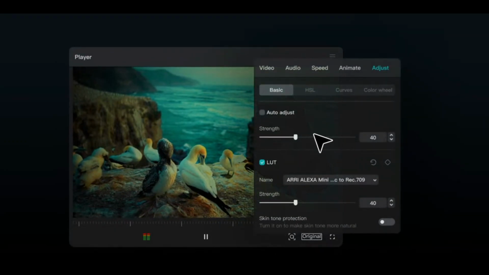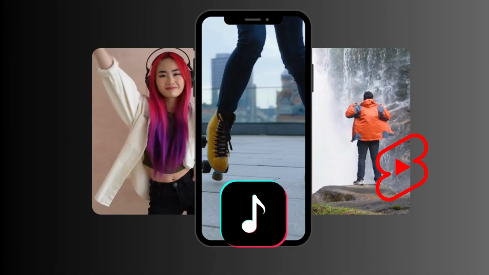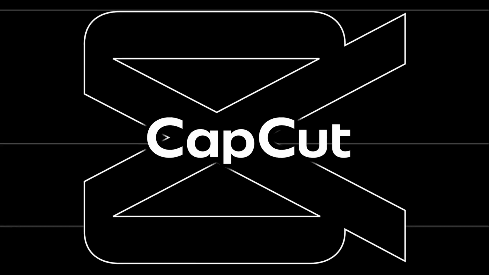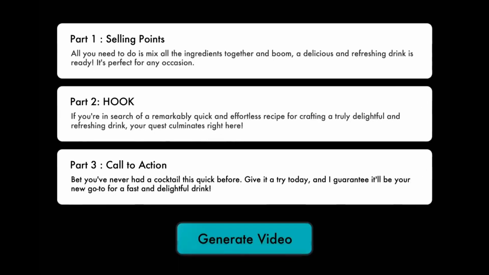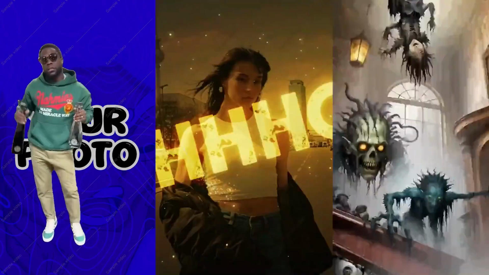Number 8. We have CapCut, probably the most popular video editing tool for short-form creators right now. If you're into TikTok, YouTube Shorts, or Instagram Reels, this tool is your best friend. It's packed with AI-powered features, auto-captioning, background removal, and trendy video templates.